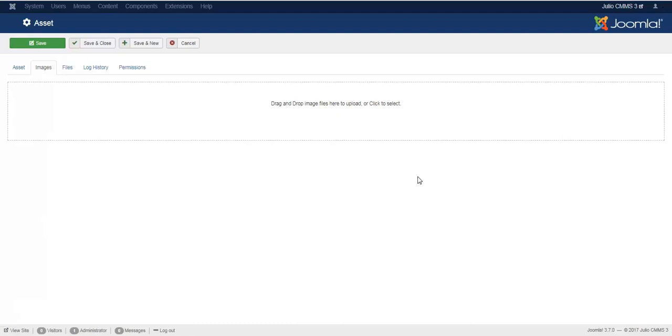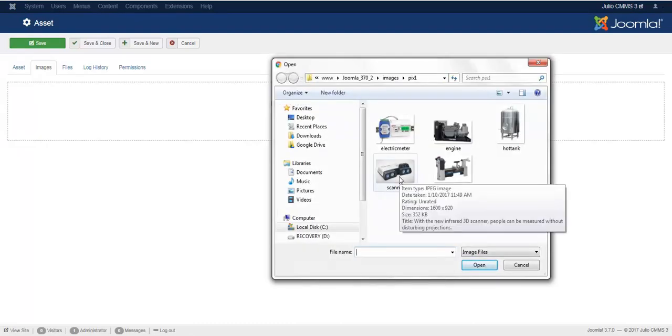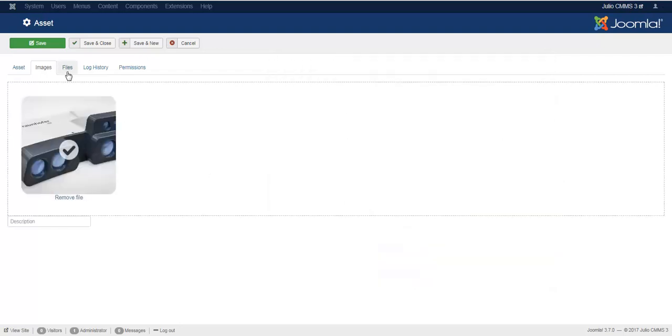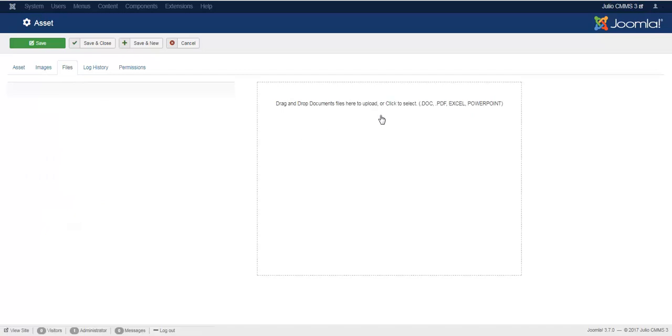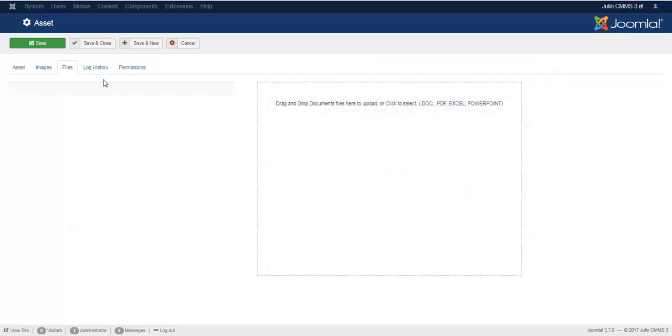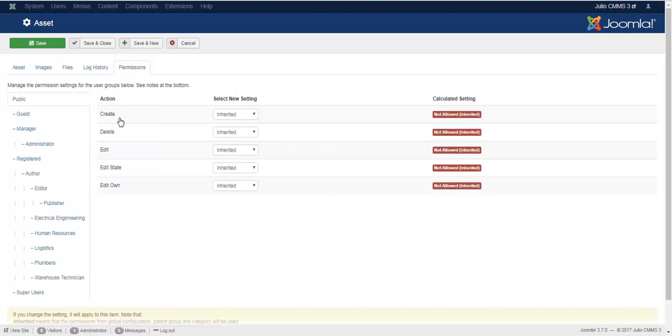Let's add one, but you can add as many as you like. You can also add associated documents to this item by drag and drop and by selection. The next tab is log history, and that tells you a history of all CMMS activities on this asset. Permission lets you set who sees this item and do Joomla operations on it.